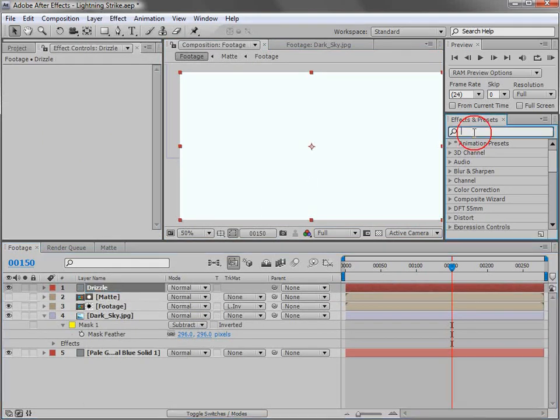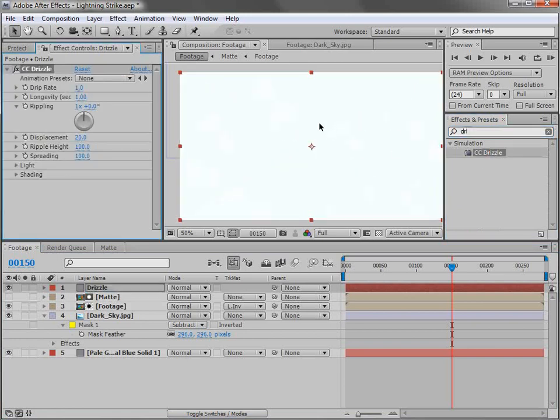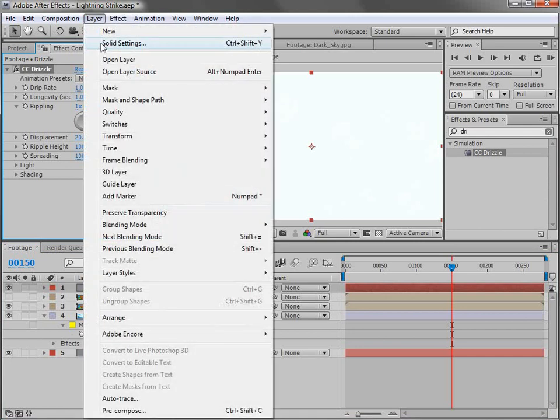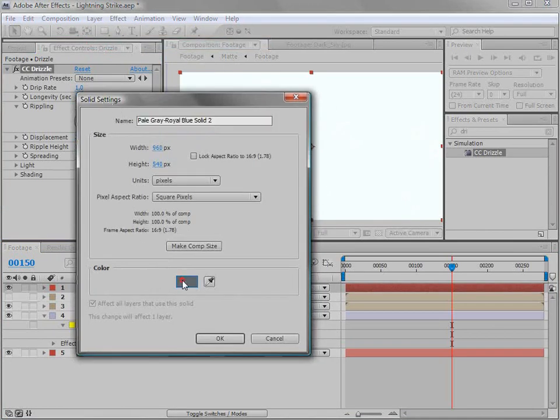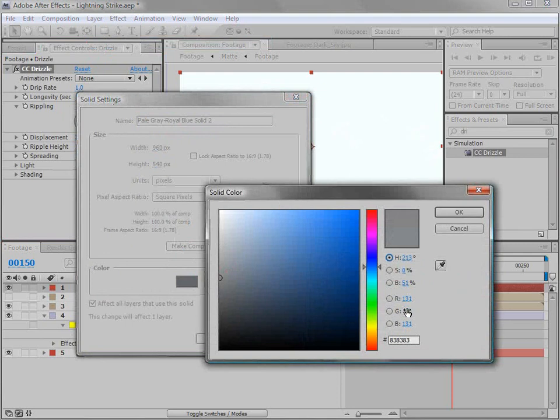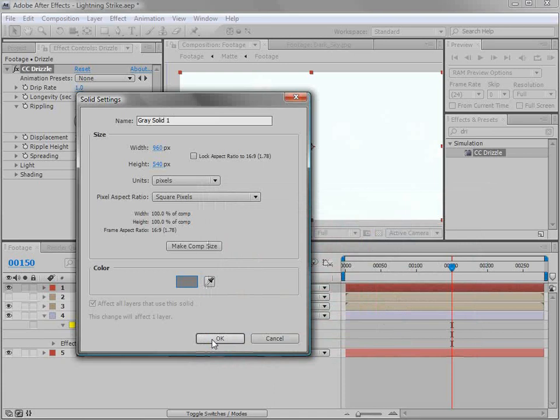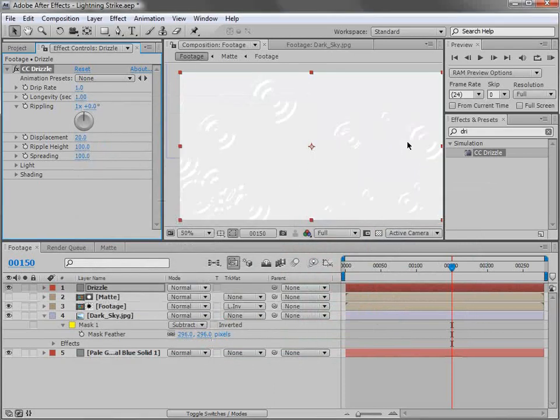We'll come over to the effects and preset. We're going to type in drizzle, and we have the CC Drizzle effect. We'll drop that on here. Now, one important thing, we want to make sure the layer solid is 50% gray. So right here in the RGB, we just set it to 127, 127, 127, something like that, half of 255, which is probably not even right, but close enough.